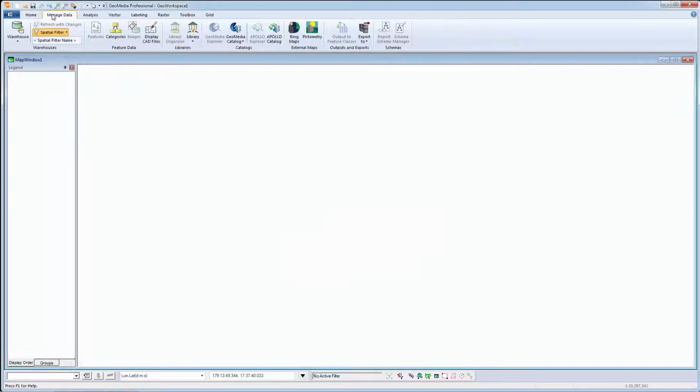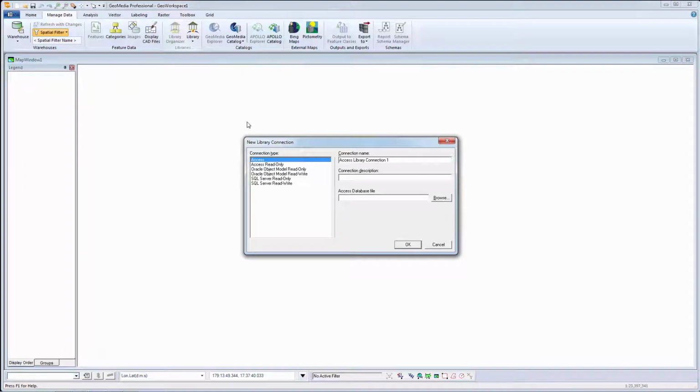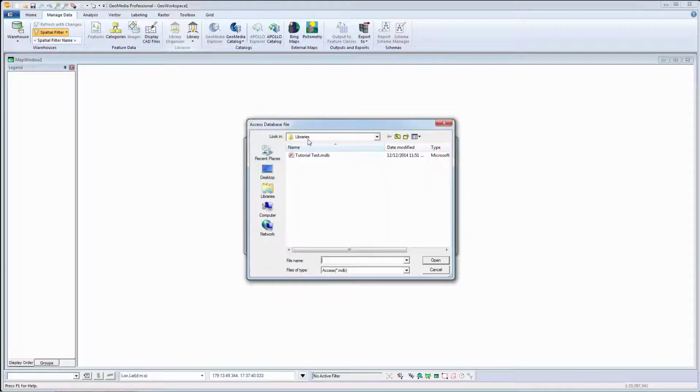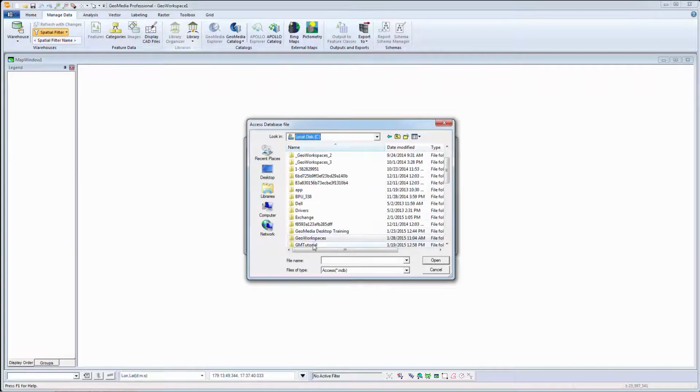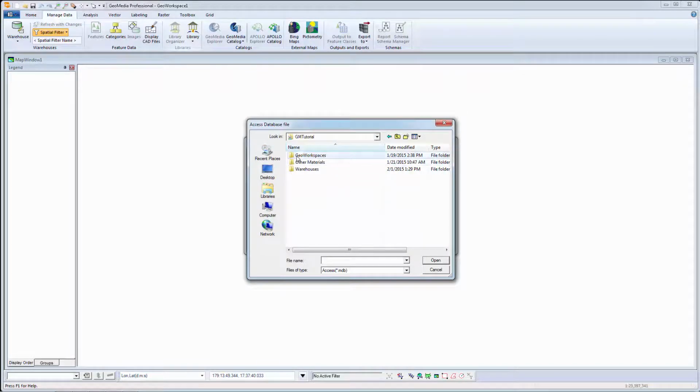Select the Manage Data tab and Library, New Library Connection. For the connection type, select Access. For the connection name, type Tutorial Library and browse to C, GM Tutorial, GeoWorkspaces, Libraries, and open gmtutorial_library.mdb.